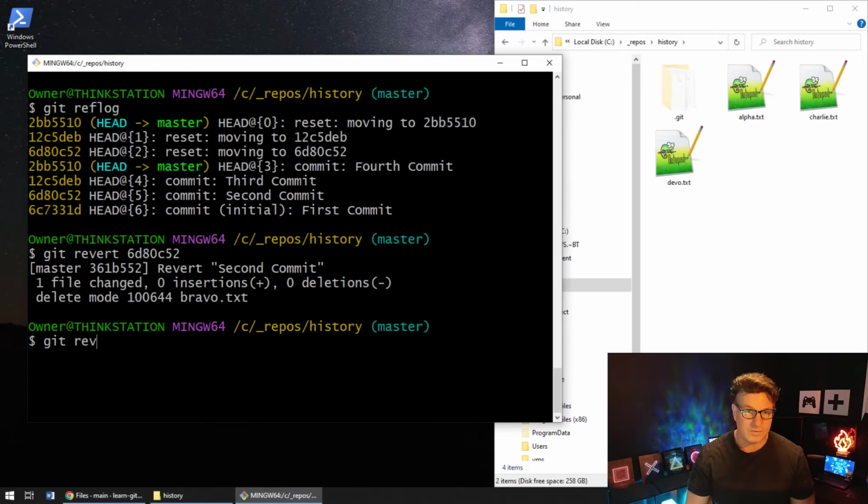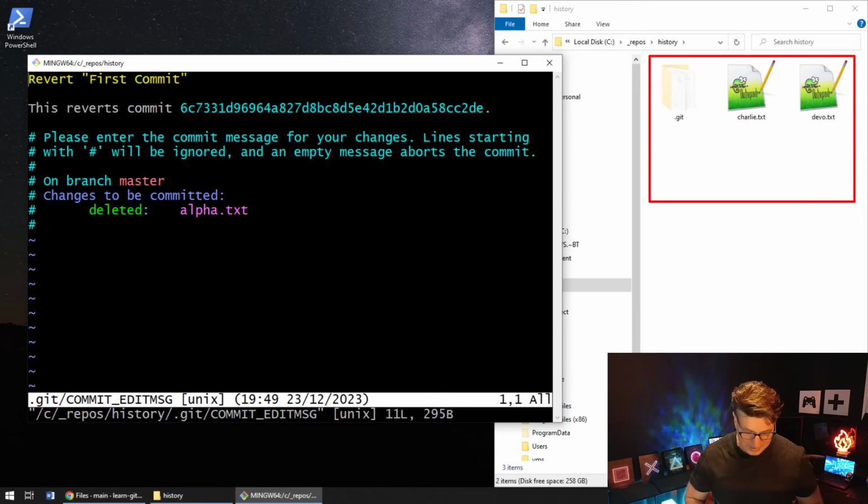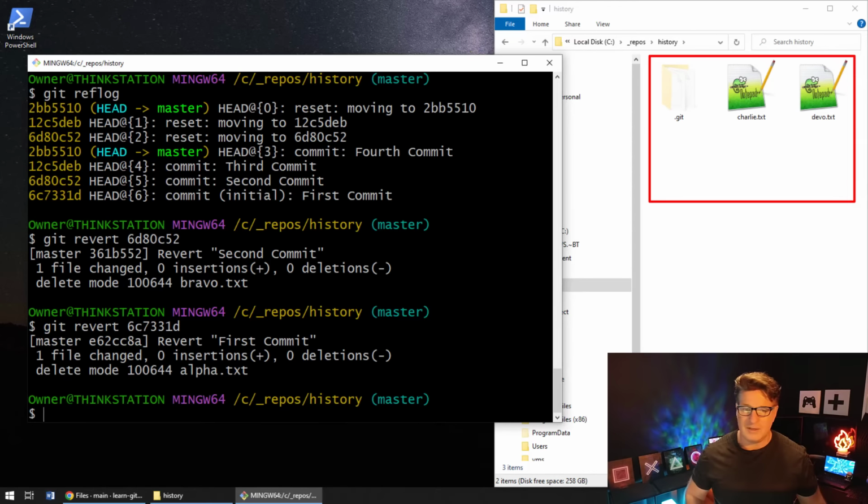I could even go git revert. Let's get rid of that alpha.txt. So what was the first commit? That was 6c7331d. No commit is safe when I'm behind the keyboard. Again, :q to get out of this nasty Vim editor. By the way, you can set Notepad++ as the editor to come up there, and instead of doing :q to get out of it, you just close Notepad++. It's way easier that way. But the default is Vim, so I'm using that in these examples. But now you can see, we reverted that first commit.